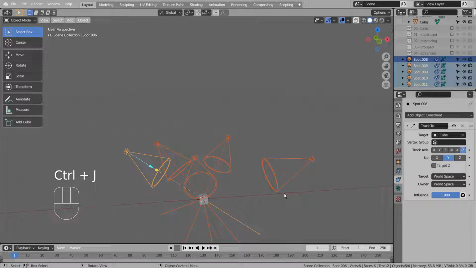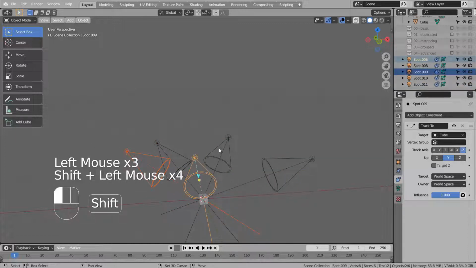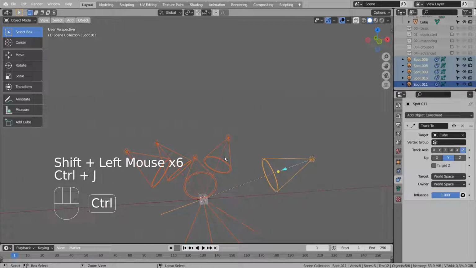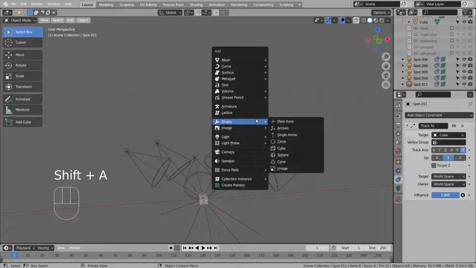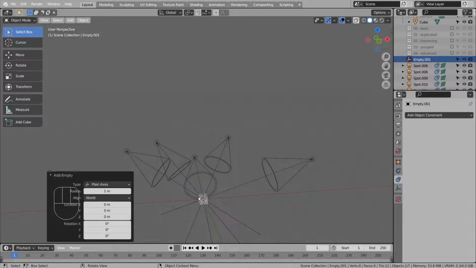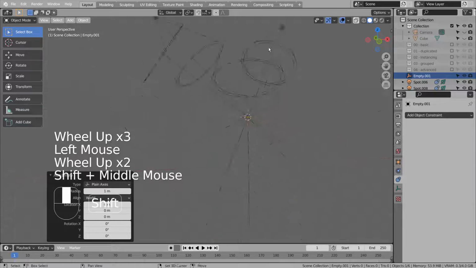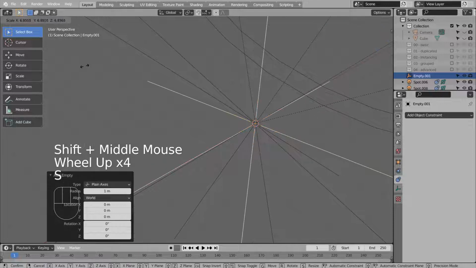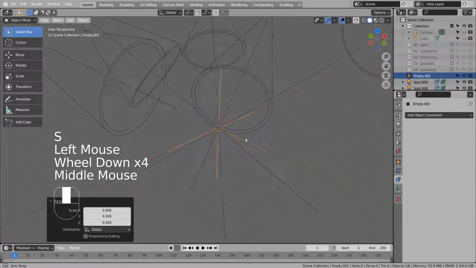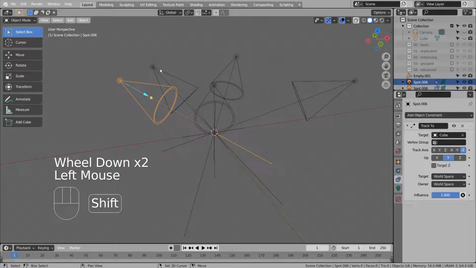Ctrl+J to join won't work with the spotlights, so we need to make them follow an invisible object instead. Let's create an empty object. Let's parent the lights to the empty object.